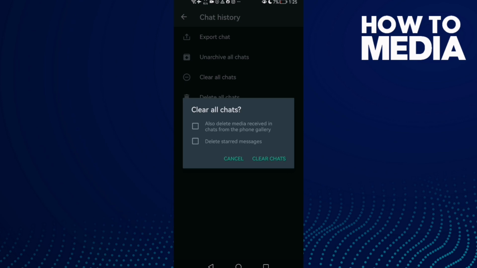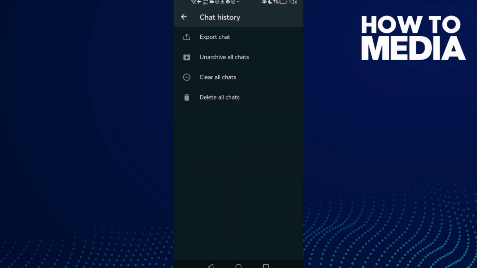And this one here, you can clear it. Just select anything you want and click clear chats, and that's it. It's easy.